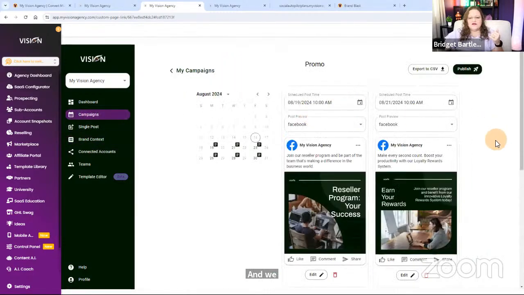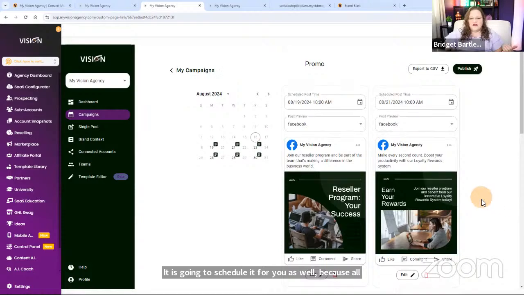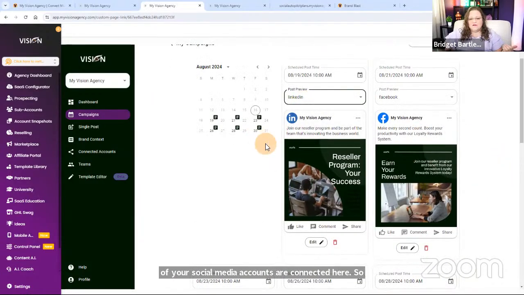And what's cool is not only is it generating the content, but it is going to schedule it for you as well, because all of your social media accounts are connected here. So now I have all of the content created. I can look and see what the LinkedIn post looks like. This is what it would be posted to my business page. You can post to your profile or your LinkedIn business page. So you can see what it looks like there.